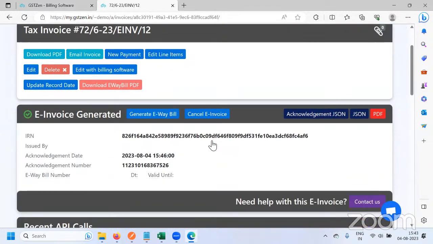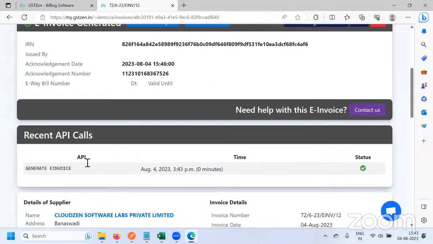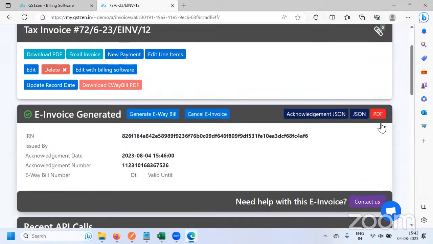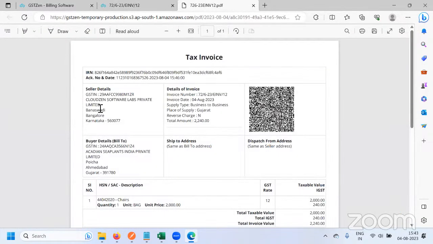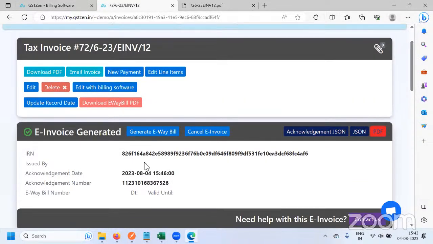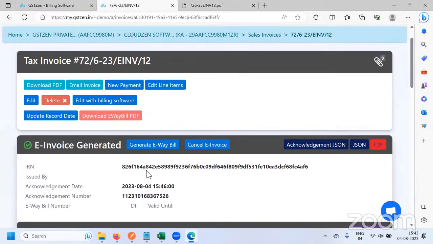You can see that the IRN details, the acknowledgement number and the acknowledgement date have appeared. And you can also see the API calls that we have made to generate the e-invoice and at what time. So you can verify the details. Also, if you want, you can check the PDF. You would see that the IRN details, the acknowledgement number and date, and the QR code have all appeared in the invoice, along with all the details that we chose. If you remember, we chose the unit price as 2000 rupees, and it is in the PDF. So this is the first method of how you generate an e-invoice from the billing software.